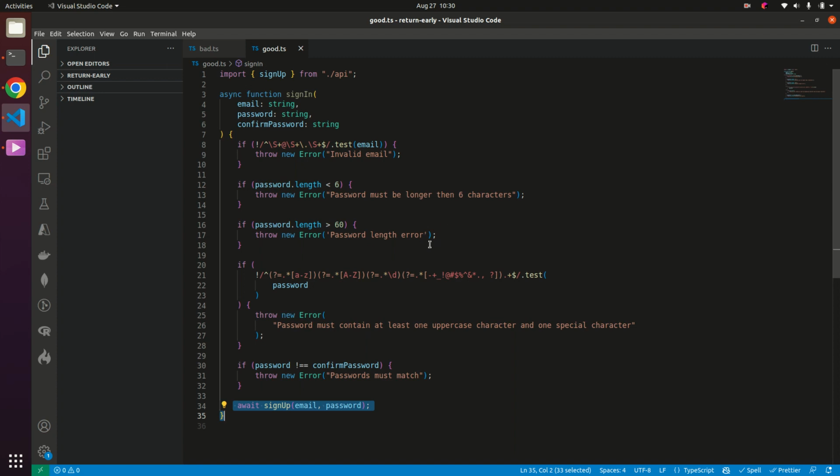It's not nested in the middle somewhere. Right down the bottom you can see what our desired outcome from the function is.